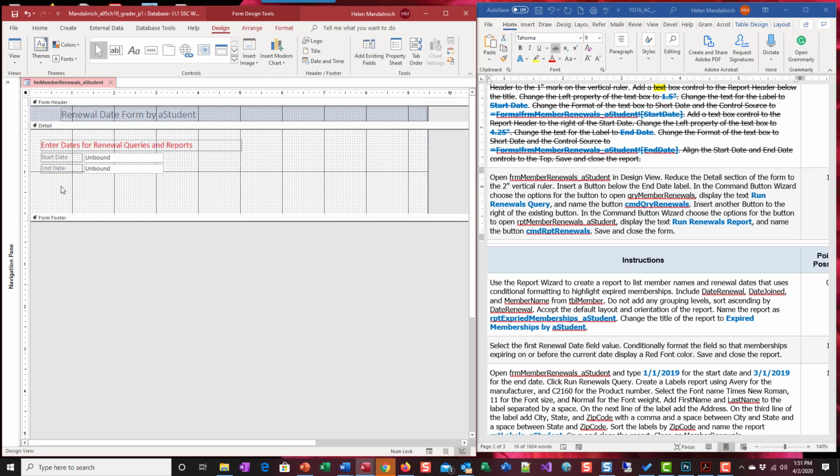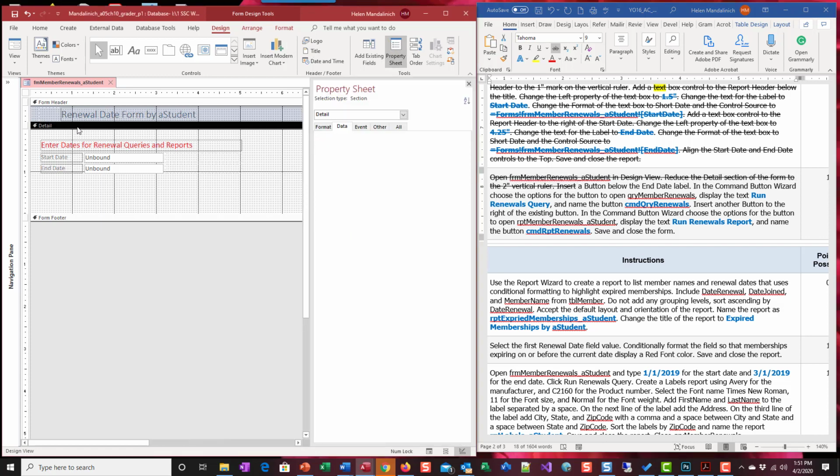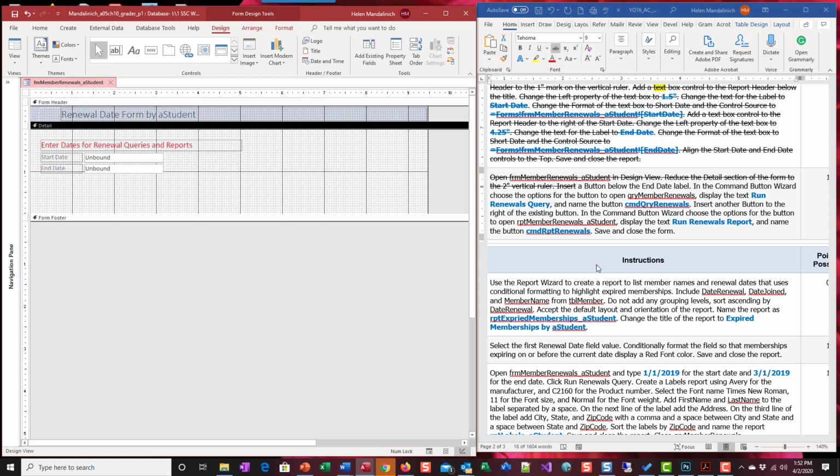Because what we're going to end up doing is putting some buttons here. So we needed to make some room for that. So whether you expand it or contract it, this detail section should be 2 inches. So we did that. And remember, if you're not sure you're there, go to properties, make sure you have the detail line selected, format, height, right? So you can always double check with those properties, just making sure you got the right thing selected.